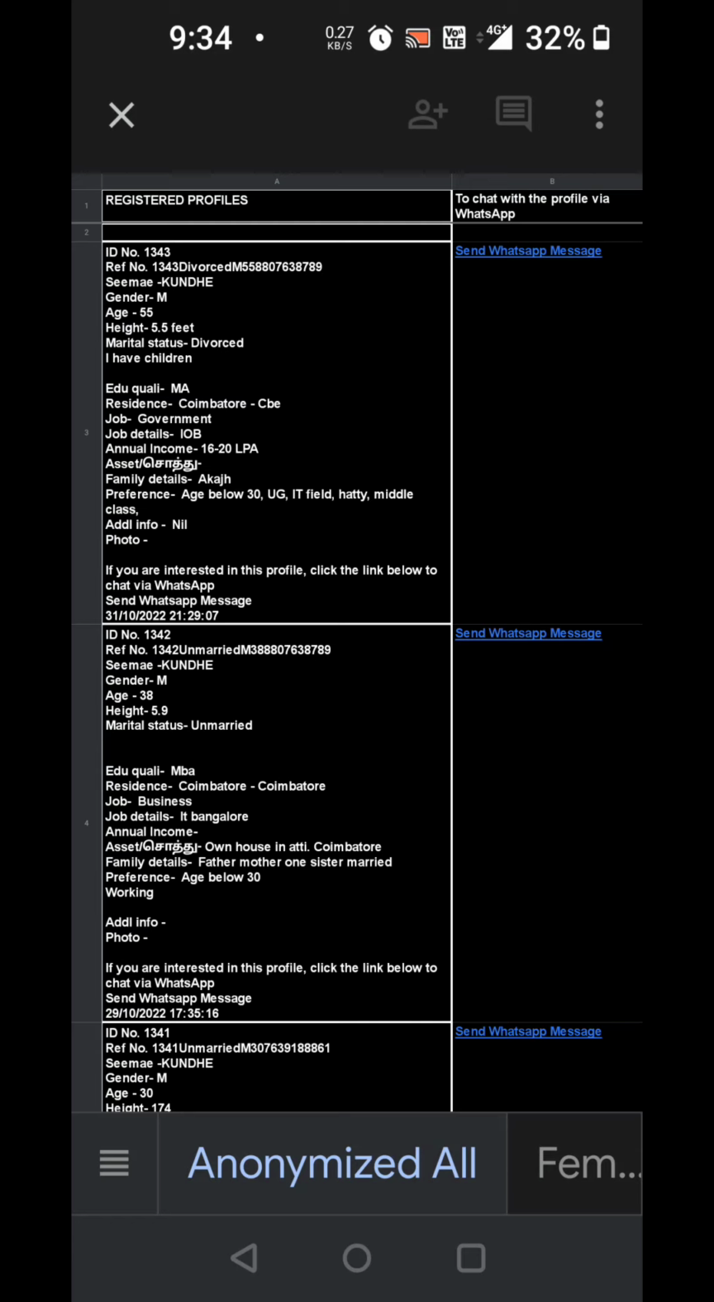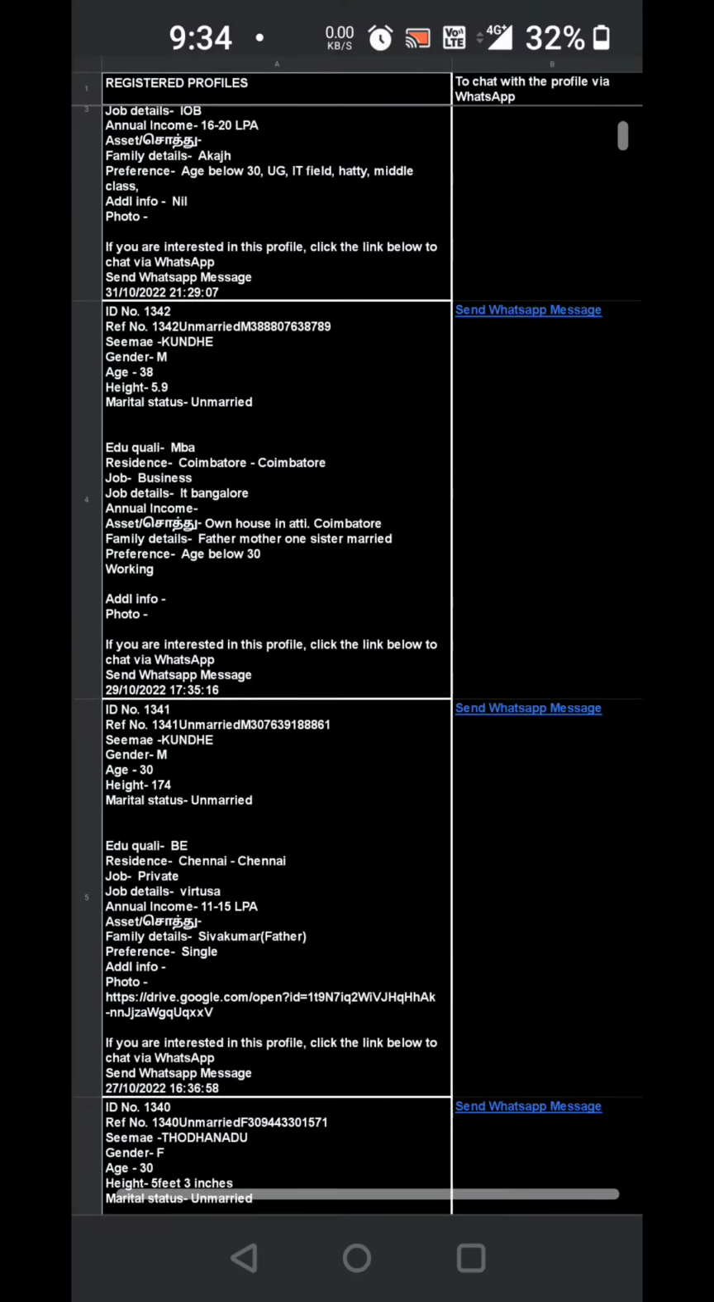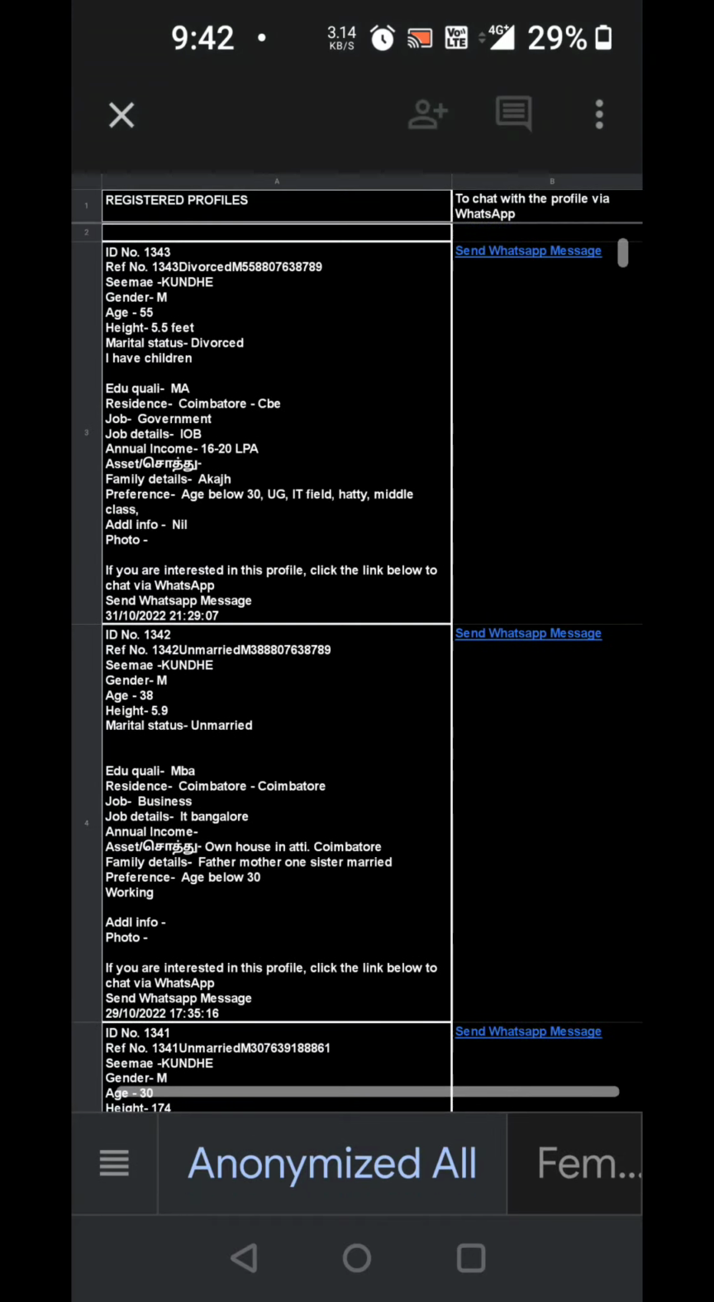So girls and boys both can do this, and if you like any of the profiles, you can directly contact. This is how you can view all the profiles. This can be of very much use for girls who think that they don't have options. Here you have a lot of options, and if you also upload your profiles, everybody will have an option. Because the name and the hatti is not revealed, it is very anonymized detail, so it will be really very useful for girls. They will have options. They can upload their profile.